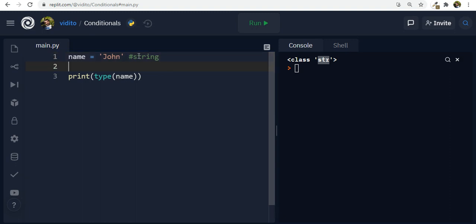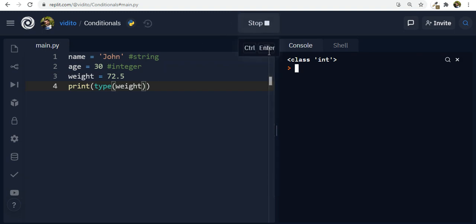Another one is integer. So for numbers, let's say we have age, and our age is going to be something like 30. Let's put age now instead of name, and let's see the type of age. It's an int, or an integer. Let's have another one like weight, and weight is going to be 72.5. Now what is the type of weight? If I run this, you can see I have float. So those with decimal points are floats in Python.